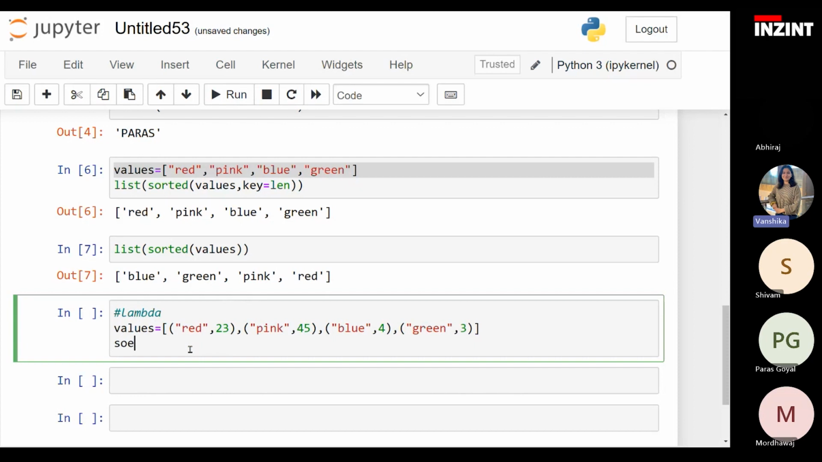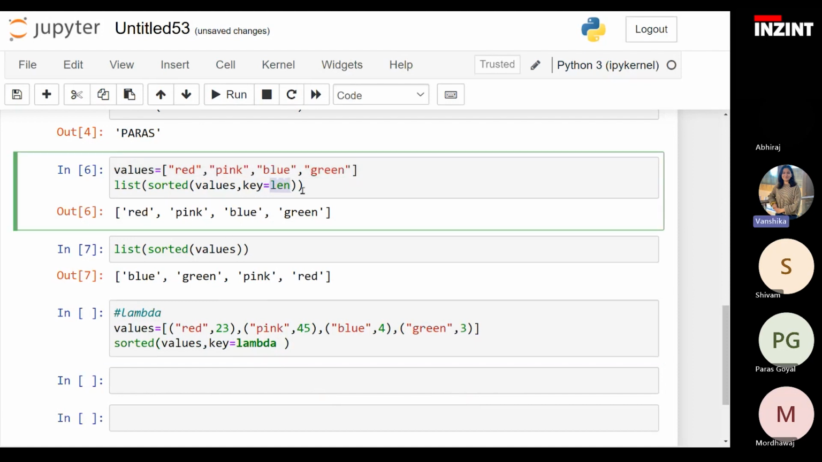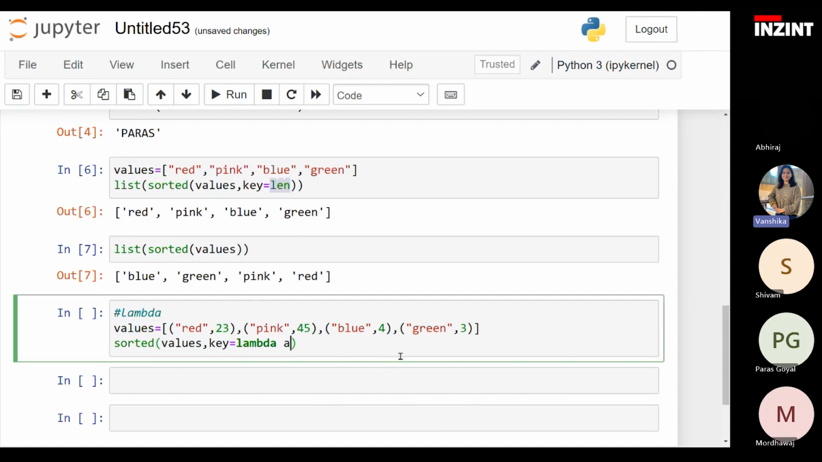So how can I write my key? You can use the sorted function. You can provide your iterable, that is values. And as key, you can provide a lambda function. So here, how to write my lambda function? One thing to know here is that whatever key I provide is considered as the criteria for sorting. So here I just want to indicate what should be the criteria. Lambda here is going to take one value, that could be anything.